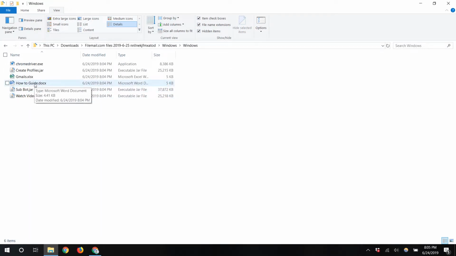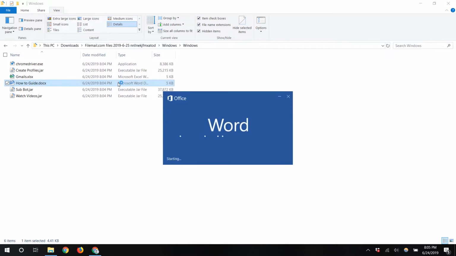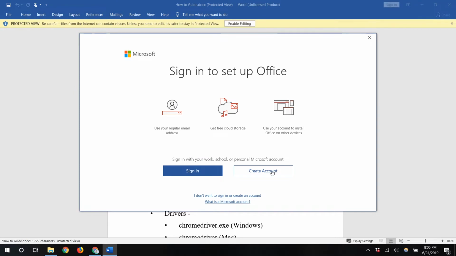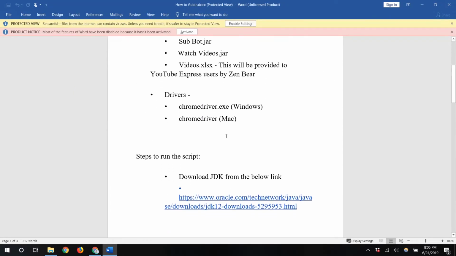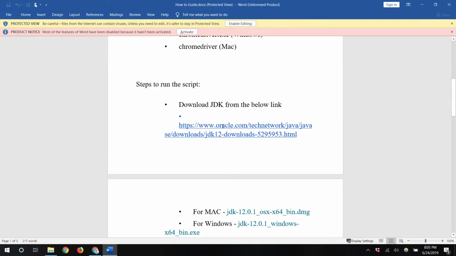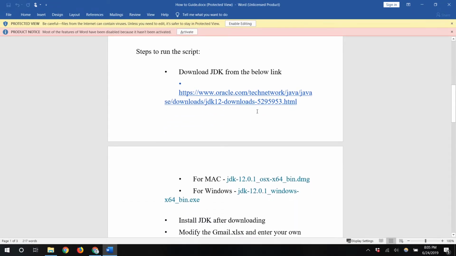From what I understand, this how-to guide has a link to the information that I need to download Java, which is the next step. Because I don't have Microsoft Word installed, well, I have an old version of Word installed, let me double click that and see. I think there's a way to open this in Notepad without any problems. Cancel out of that. Okay, so this is the link that I need to go to download Java.